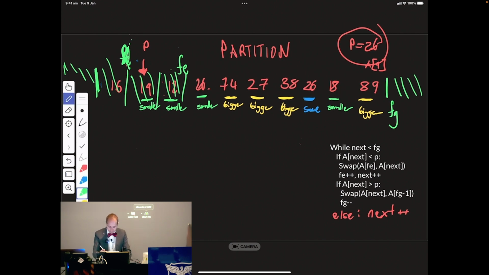And now finally we've got something a bit different. So 74, bigger than or smaller than 26? Bigger. Okay, so now we're in our other branch. Let's see what happens. Swap next with the element on the left side of the FG boundary, of the first greater boundary. So let's do that swap. We're swapping 74 and 89. And now we move the boundary of the upper part down. So first greater now includes this part.